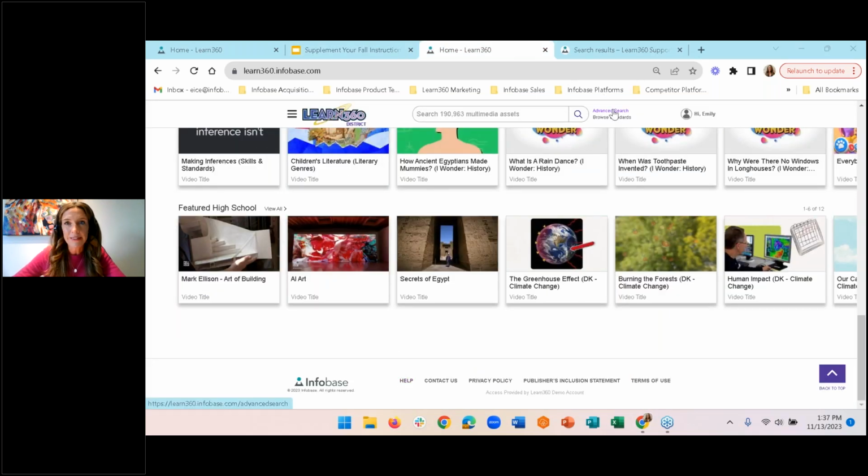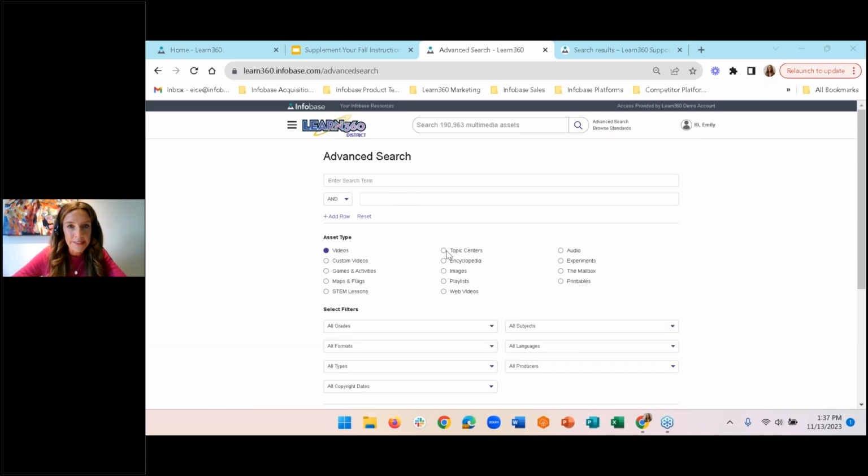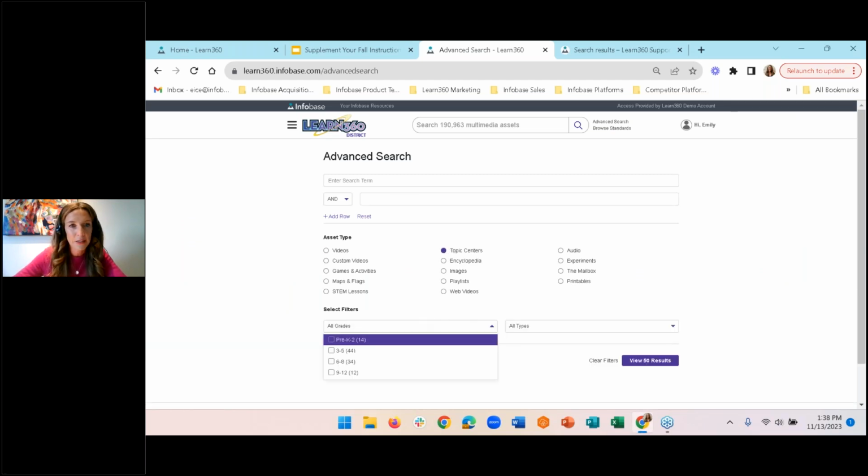I'm in LEARN360. I go to advanced search. This time I'm going to go to topic centers. And now I can see the topic centers and the breakdown of which grade bands each topic center is geared towards. And so you can see that as we build them, we focus on our grades 3 through 5 because of how they lend themselves to project-based learning and cross-curricular integration.